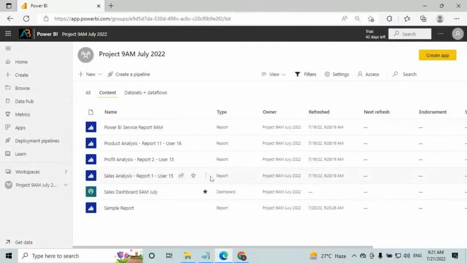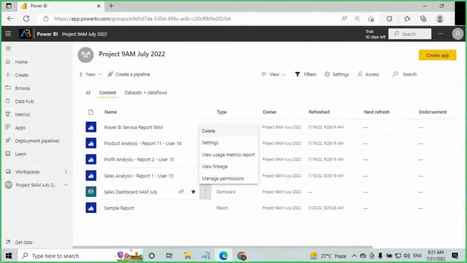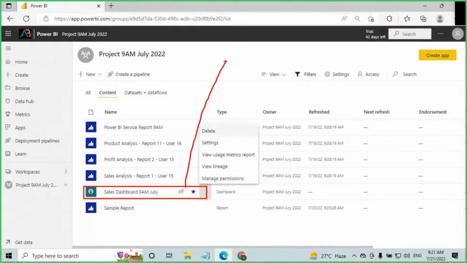We understand the different settings we have. After the settings, the next one is what? View usage metrics. Tomorrow when we develop the dashboard, we might share it with dozens of users. I'm curious to understand how many people are seeing this dashboard every day. So if I shared with 100 users, whether all 100 users are opening it or only a few are, I want to check it.